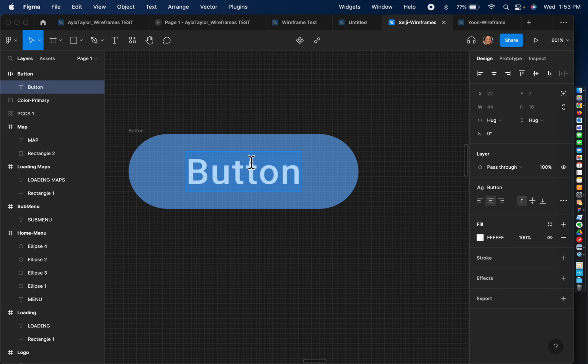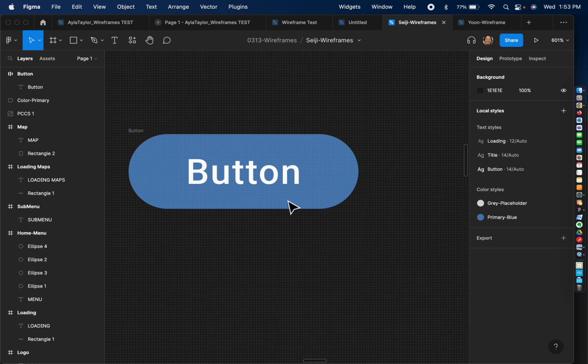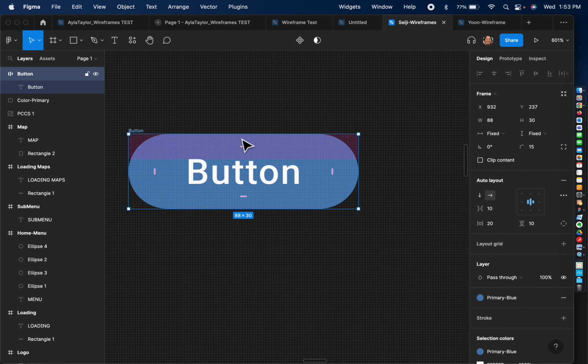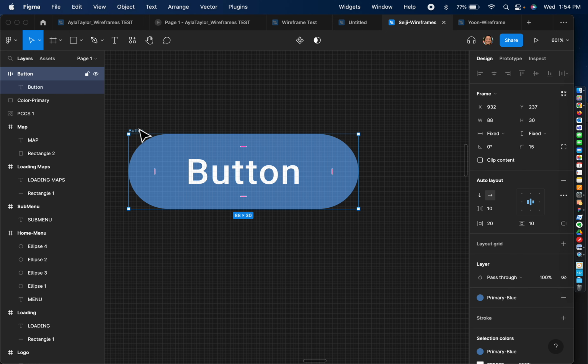And since it's auto layout, I can have, yeah, okay. Let's go to the next thing. Is everybody caught up to here? Kind of.